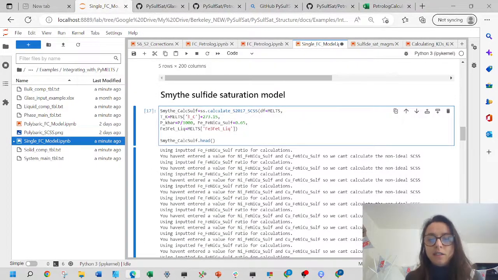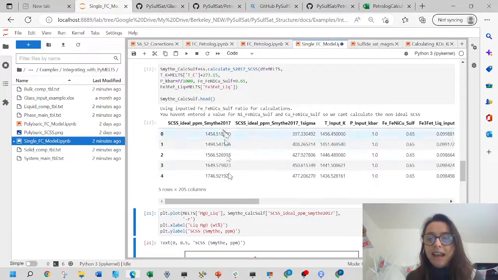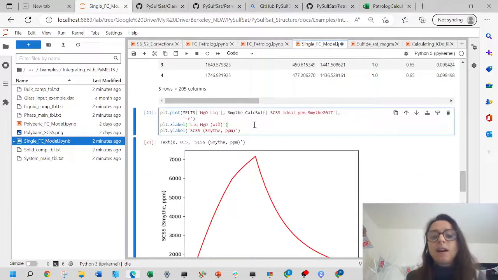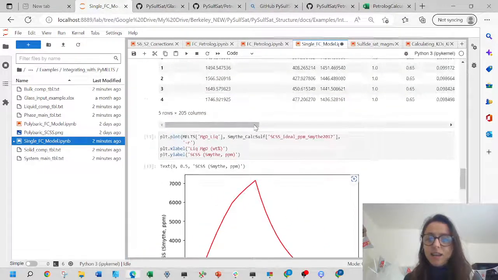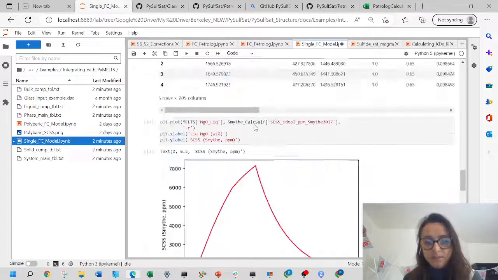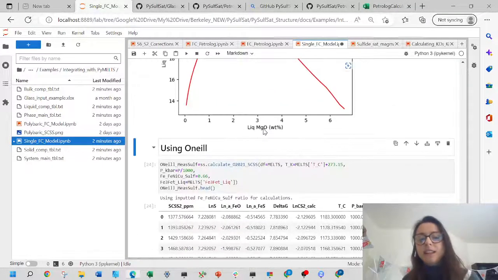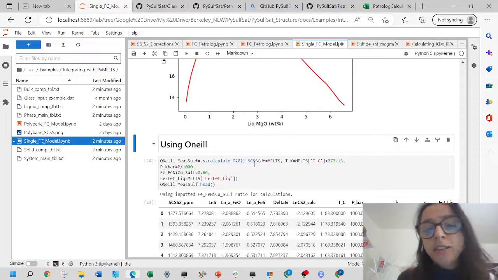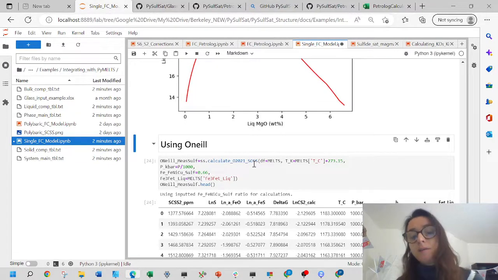We can also do this using the Smythe model, so we're going to run this. You can see again, here you go, and say you want to plot magnesium against the SCSS that you have calculated. Well, there you are. Similarly against iron. And then the rest of this notebook just shows using other calculators. Once you've got your MELTS model, it's in oxides, exactly the same format that PySulfSat is expecting, so you can run any of the other calculations that you want with that.